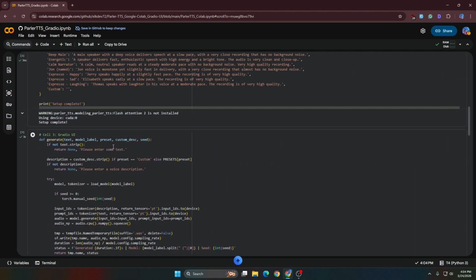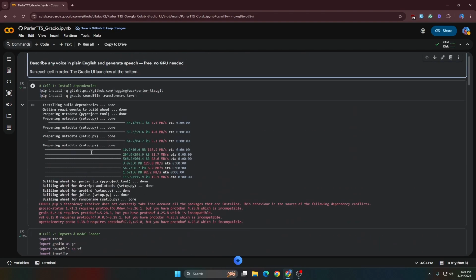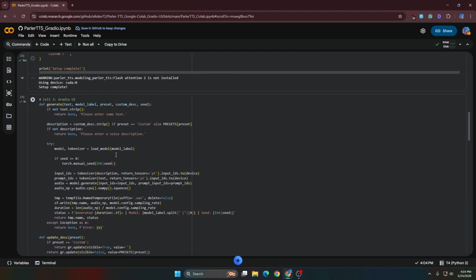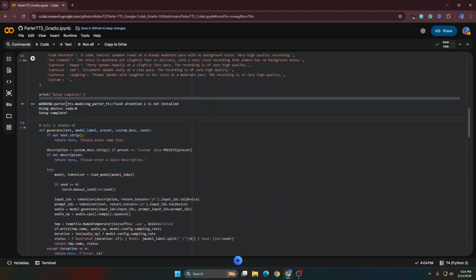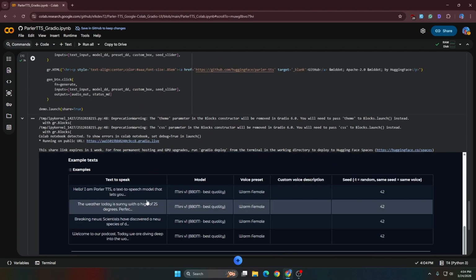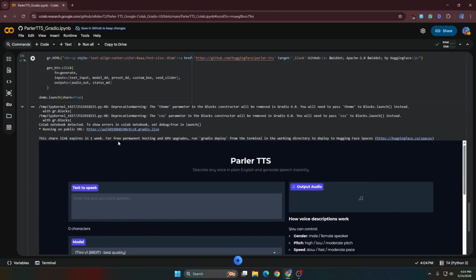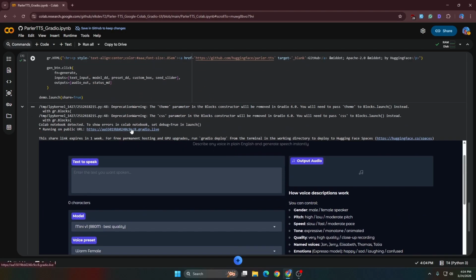Let's go back to the first cell. I want to address something. You'll see this error, just ignore that. Also in the second cell, there is this warning, but ignore that. It's going to work regardless. So let's click on this Gradio link here. I'm not going to use it in the Colab preview, so I'm going to click on this to spin up a new tab that will interact with Parler TTS.